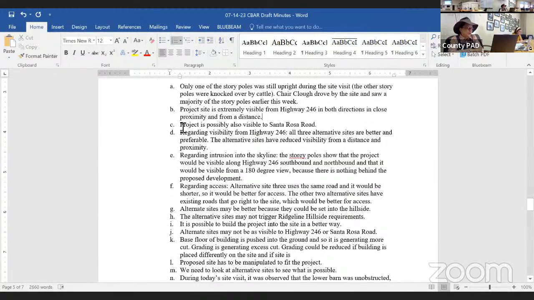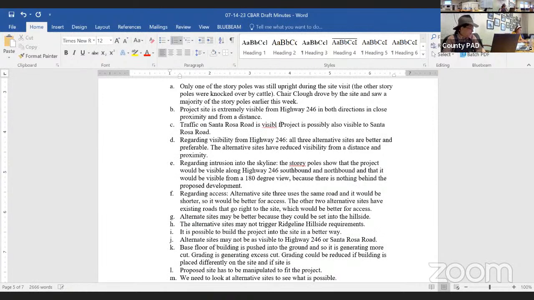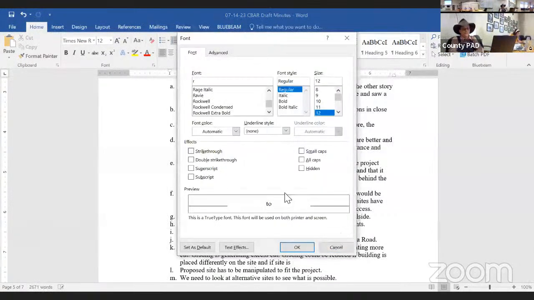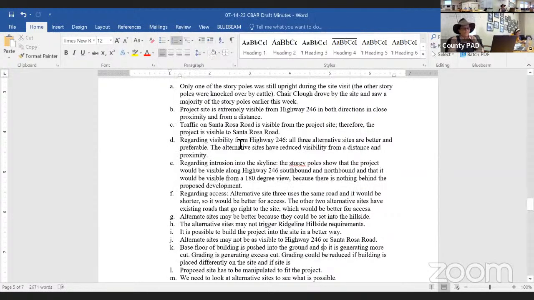You could say traffic on Santa Rosa Road is visible from the site. Therefore, the project is visible from Santa Rosa Road. Okay, and my thing has pooped out, so. We can see it. I said, how's that? Therefore, it's visible back the other way. We can see the traffic on Santa Rosa Road, and it can see us. And you think they would want it for privacy.